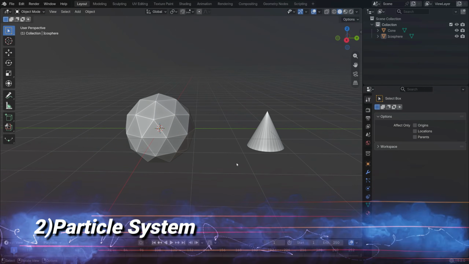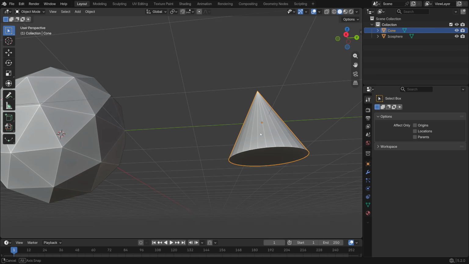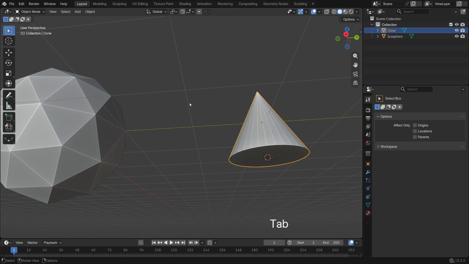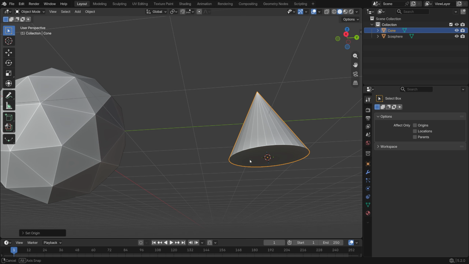For the second method, we'll use a particle system. First, let's move the cone's origin to the center of its base. Enter Edit Mode, select the bottom face, then press Shift-S and choose Cursor to Selected. Return to Object Mode, right-click, and choose Set Origin, Origin to 3D Cursor.